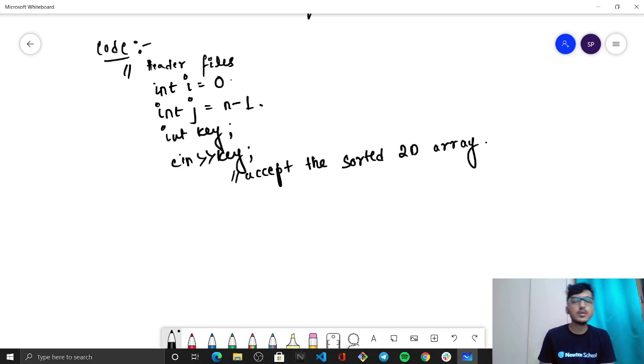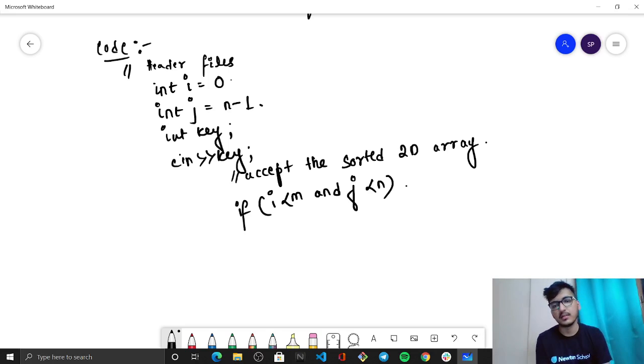Now, how do we go about searching the element inside the array? For that, we have to run the loop again, and we run it while my row is less than m and my column is less than n, that is, m rows and n columns are there.